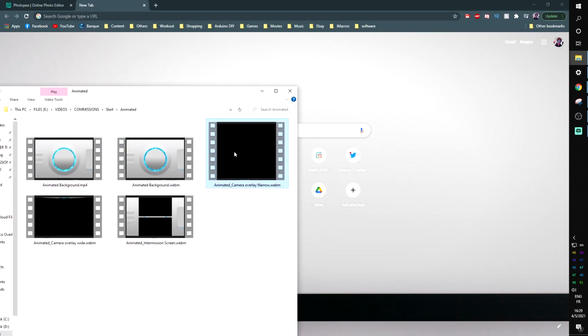For the WebMs, here we have the narrow camera overlay. As I told you, this animation is pretty soft at the bottom, or pretty subtle, I should say. The bottom just subtly glows every 5 seconds, so it's not too distracting.